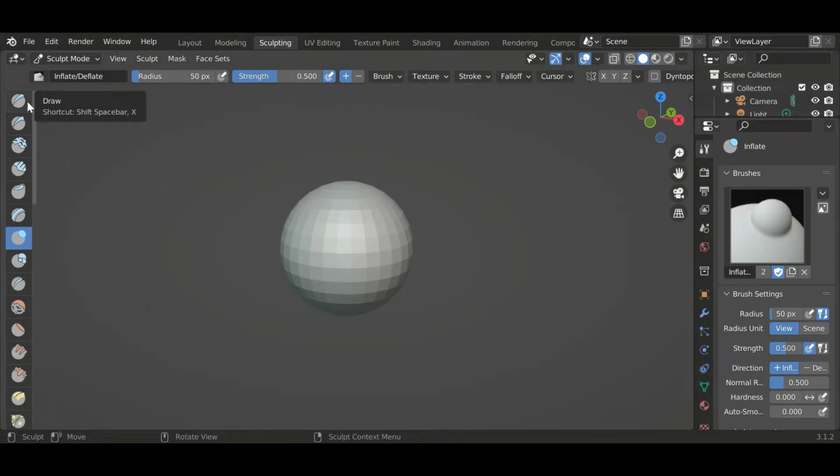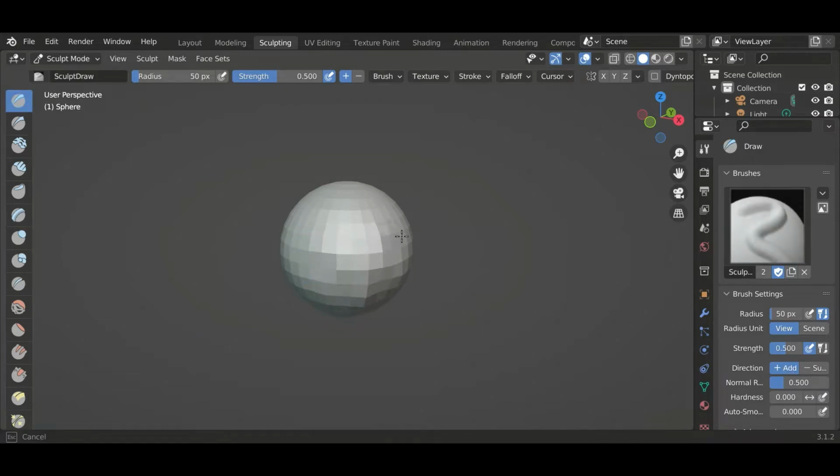The first option is called draw. It simply allows you to draw on the vertices within the brush's range, like so. The next option, draw sharp, is basically a sharper version of draw, except there's no difference besides that. The next option, clay, allows you to sculpt the model as if you were putting your thumb in clay.